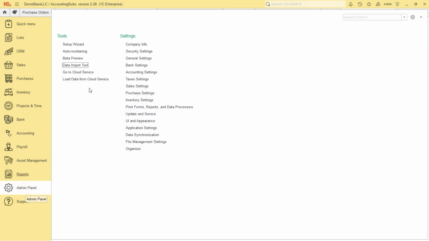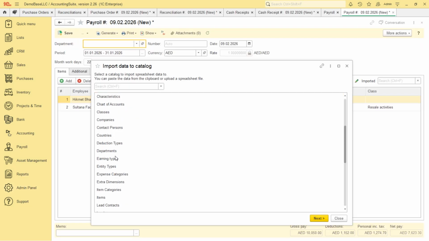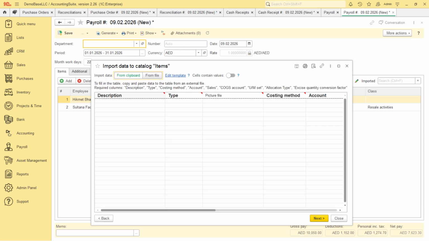Another new feature is in the data import tool for the items. They can be imported along with their image. The image should be entered as the file path.